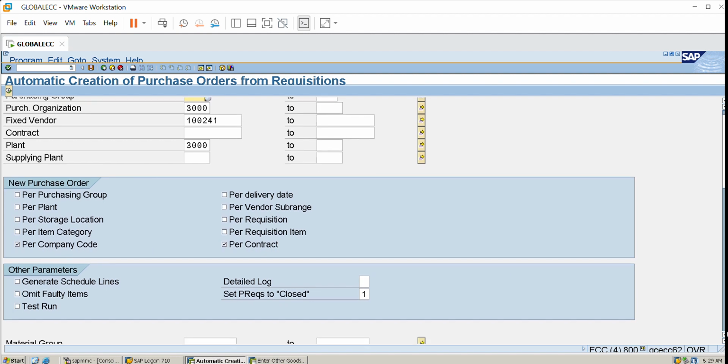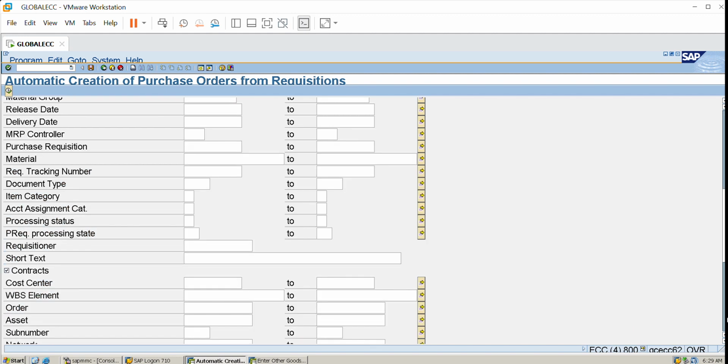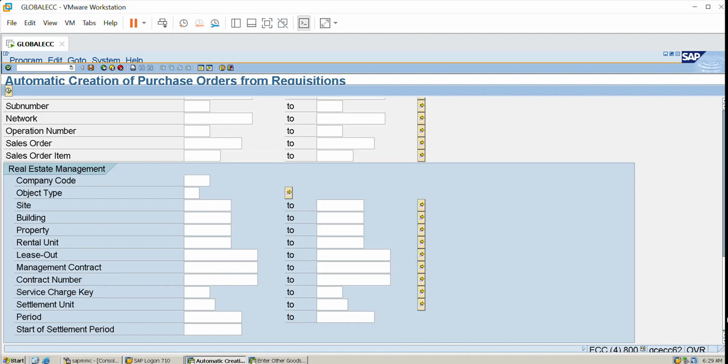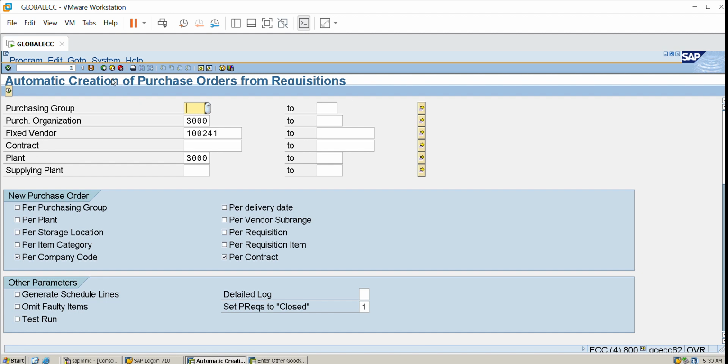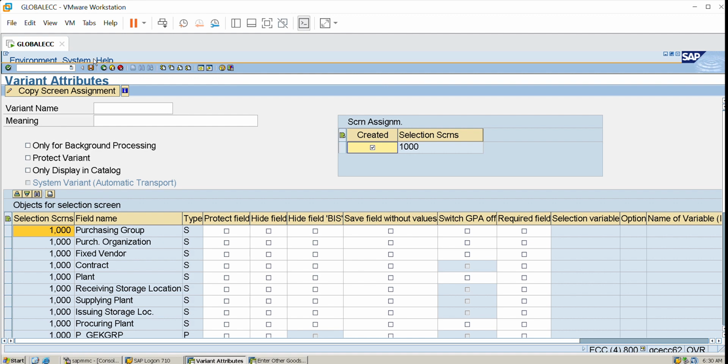And if you go down, okay, so you just see these things. Now you need to save this. Okay, once you save this, it will redirect you to another screen where you need to create the variant name. Let's say I'm creating a new separate variant name, let's say like batch job underscore PO. Okay, this is my variant name.